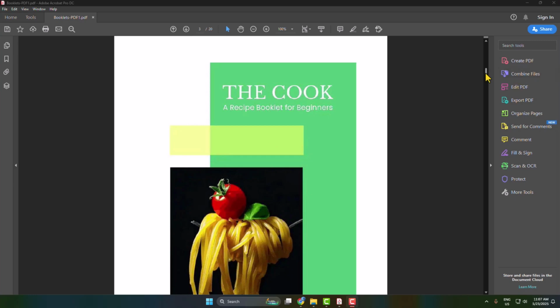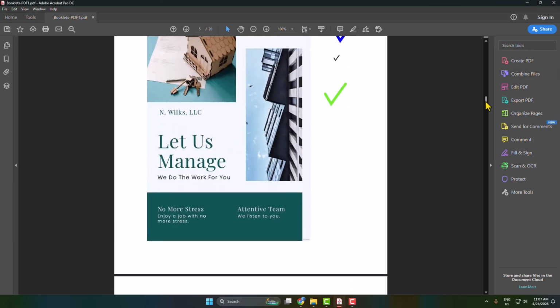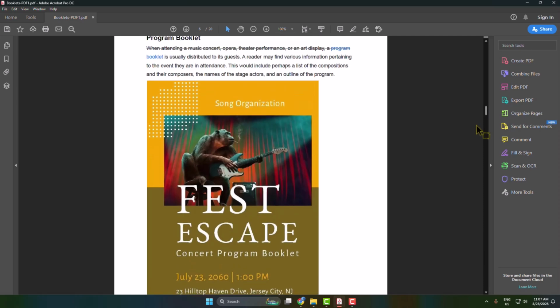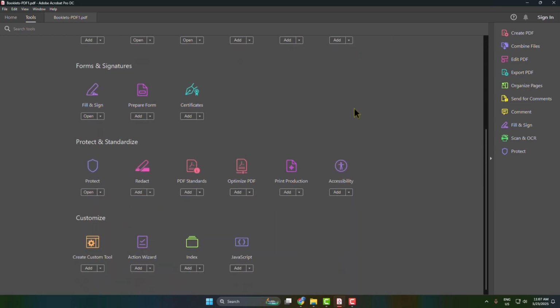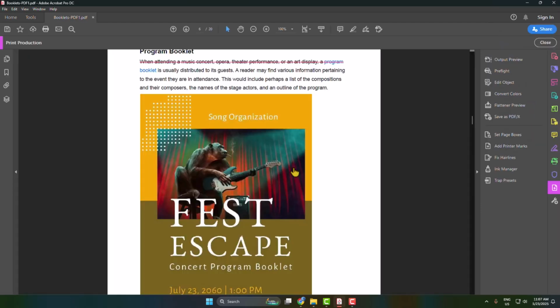Let's convert this PDF to Grayscale in Adobe Acrobat. Go to your Acrobat, open your PDF, then go to Tools. Under All Tools, you have to find this Print Production. Click on that. And in this right-hand menu, select Convert Colors.